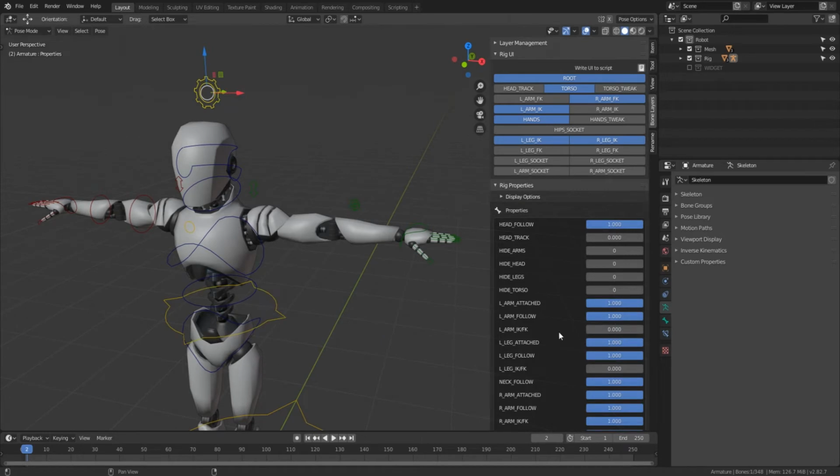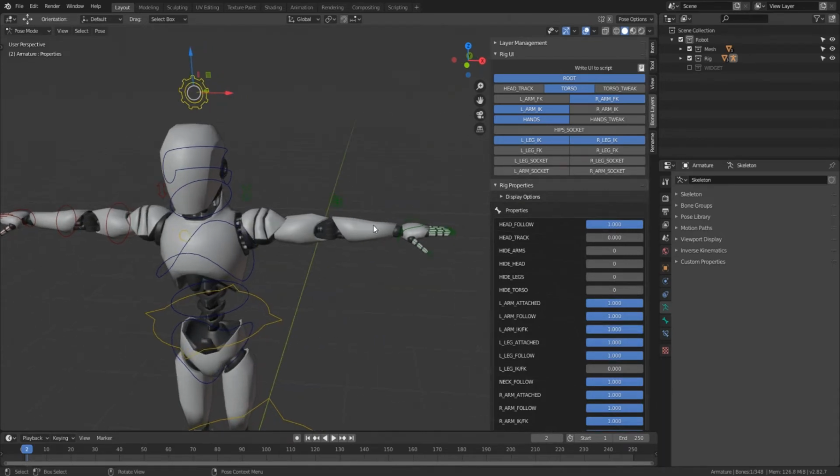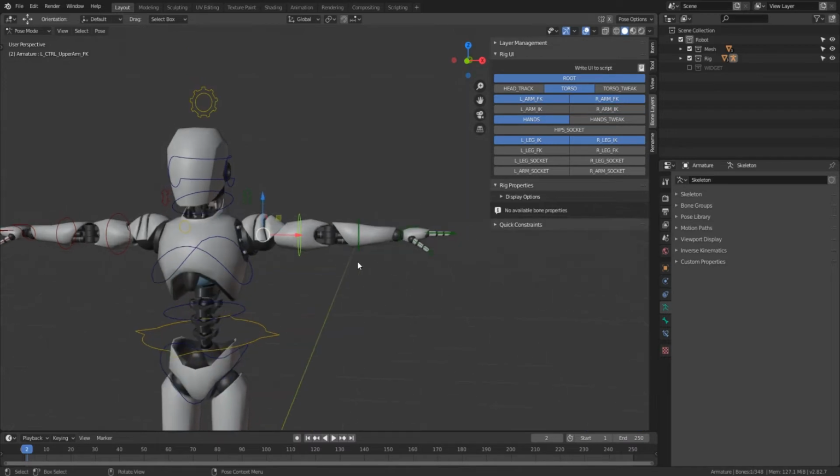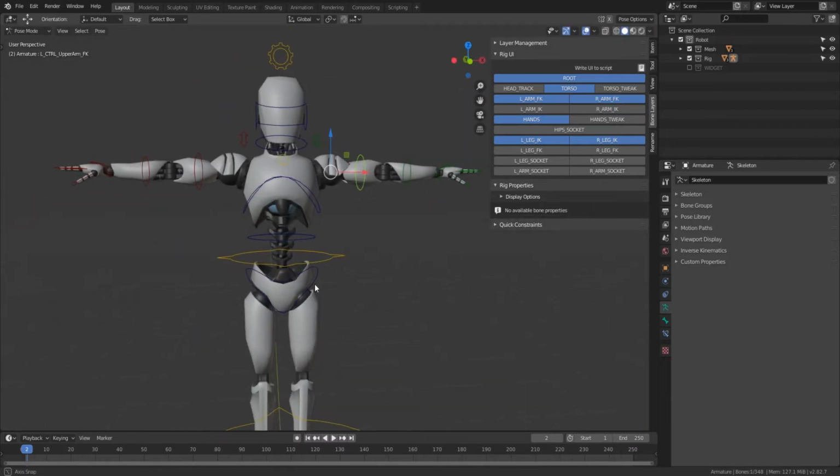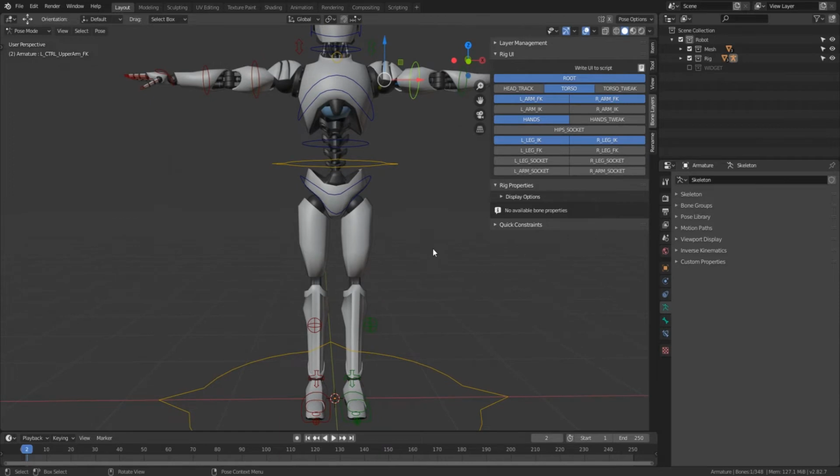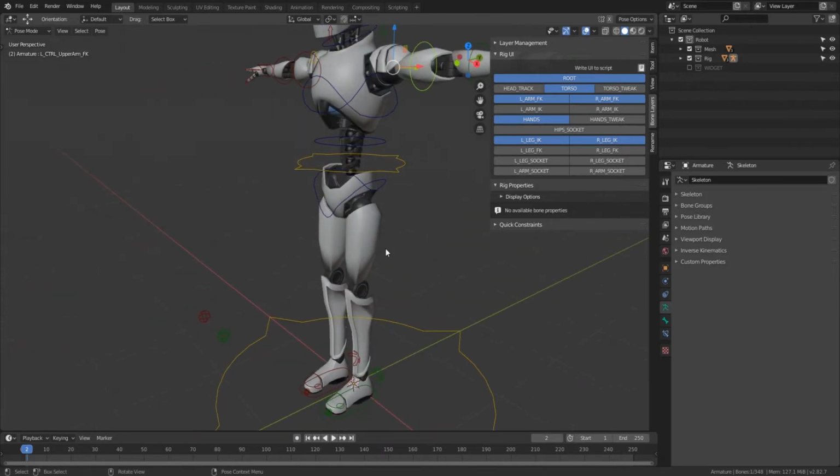Okay, we'll just actually turn that IK back off for now. So put it back into FK. Just check. Okay. So moving on to the legs.